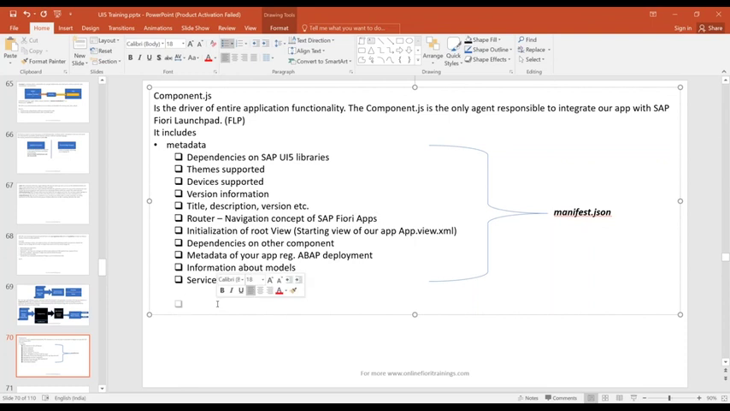So technically speaking, what is component JS? So this is about it functionally. If in an interview somebody asks what is the role of component JS, what it does, you can tell this answer. But technically speaking, it is a pre-delivered UI5 class called sap.ui.core.UIComponent.